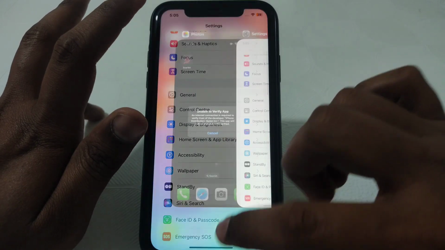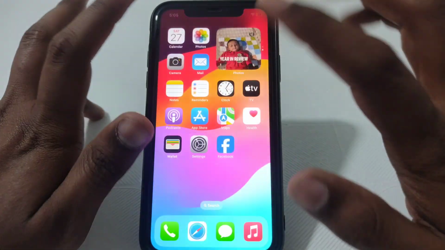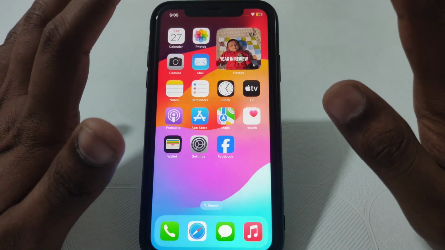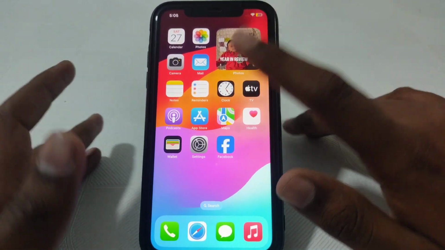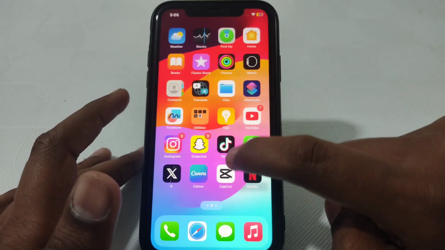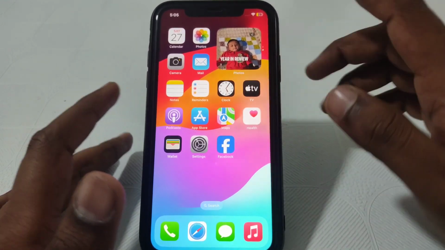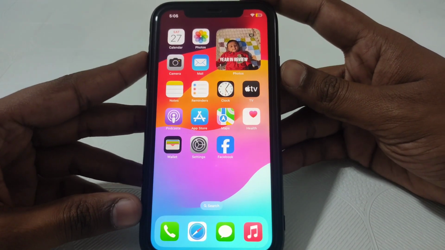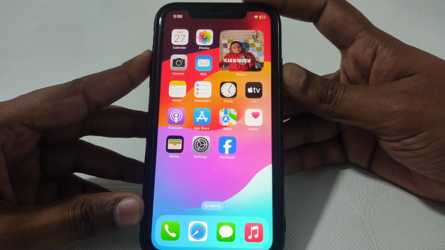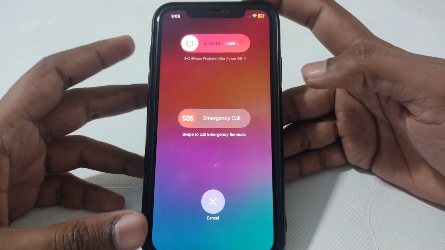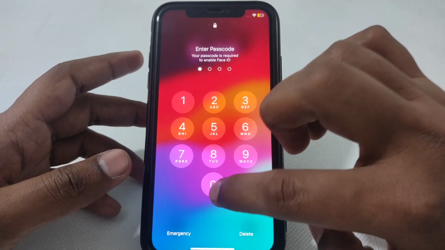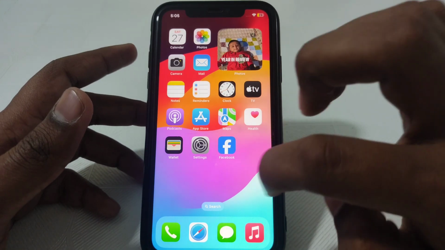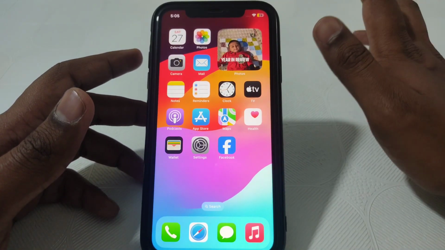If the problem is still there, then what you can do, you can simply turn off all the apps in the background, which means you have to refresh your iPhone. And after that, the next thing you have to do, you have to simply restart or reboot your iPhone. For this, you have to simply press the volume and power button at the same time. After that, you have to simply turn it on again, and you have to simply give the passcode, and you have to check whether your problem has been solved or not.